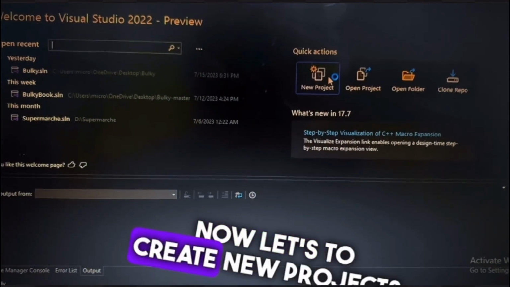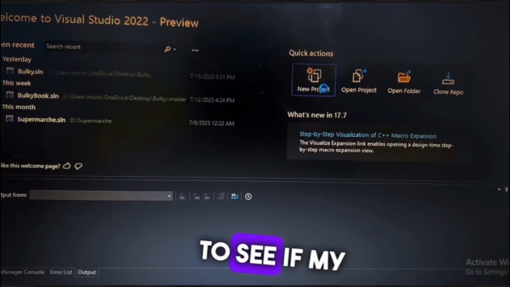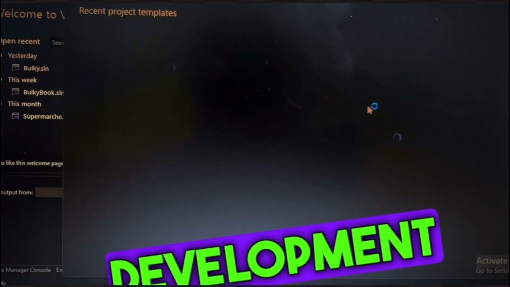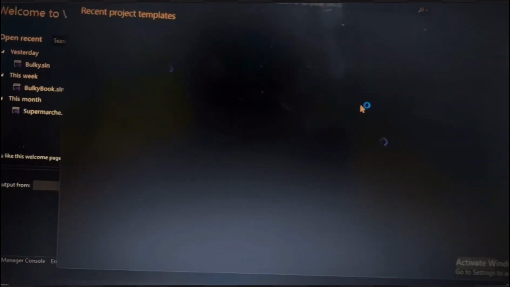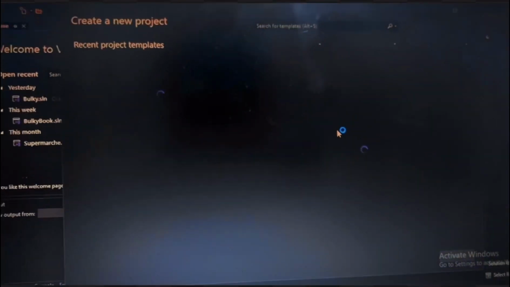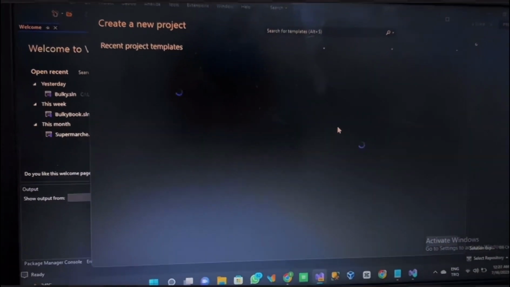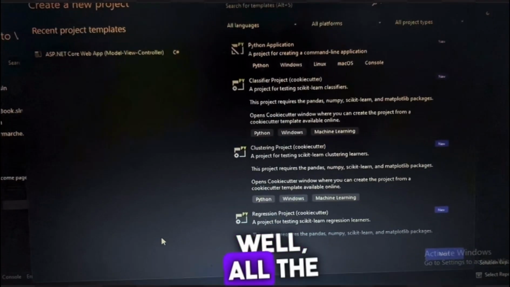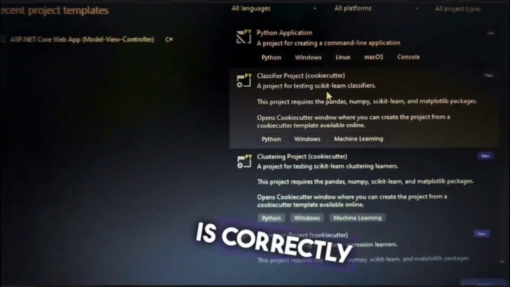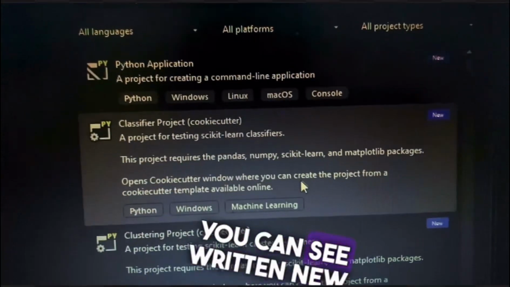Now let's create a new project to see if my Python workload development is installed. Well, the Python workload development is correctly installed, and you can see it written there, new.